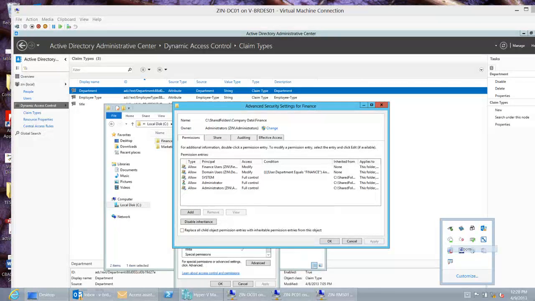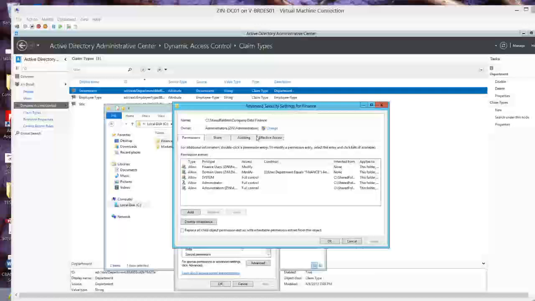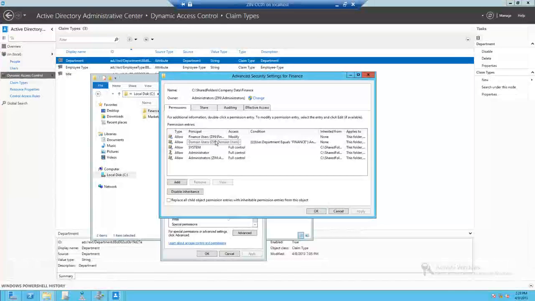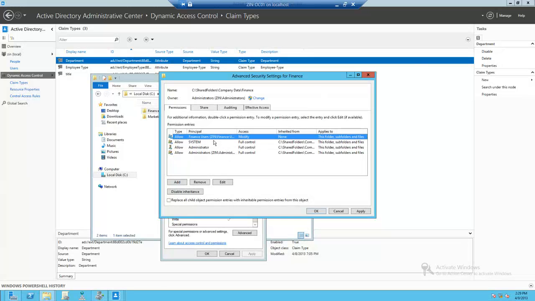So what if I give domain users modify rights to this particular share, and then I constrain it based on those claims I define, so finance, marketing, whatever department I'm in. And bear with me here. So we'll go ahead and do that. So I've got the traditional entry out here called finance users. Maybe I want to take that away and really just go based on domain users, so everybody in my domain, but based on those claims I defined.